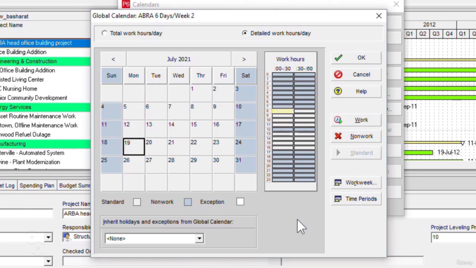Now I want you to pay attention and observe here that in the work hours section, we have some time slots in gray color and other time slots showing in white color. The gray color means that this is the time where we are not working, while the white color time slot represents the work time. So for example, in this particular case, from 8 a.m. to 12 p.m., we are working 4 hours in the first half of the day.